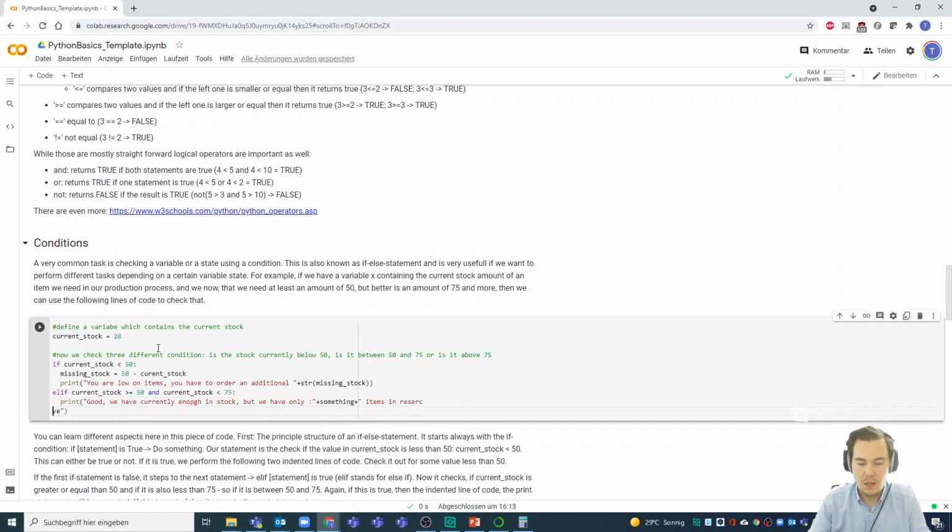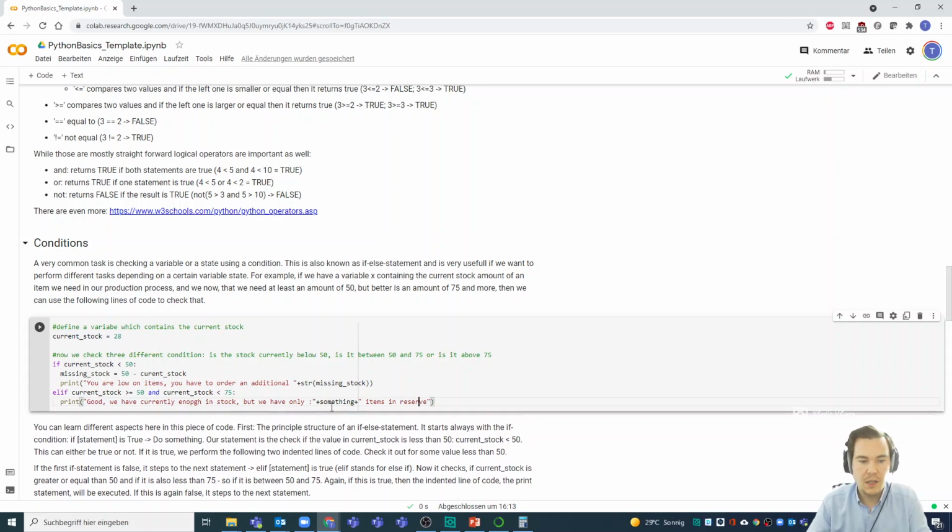Okay. So what we do then is we need to somehow calculate how much we are in advance of reaching 50. And what is this? This is this calculation the other way around. This tells us how much we're below, and now we want to tell how much we're above 50. So it's actually current stock minus 50. And therefore, from that, we want the string again.